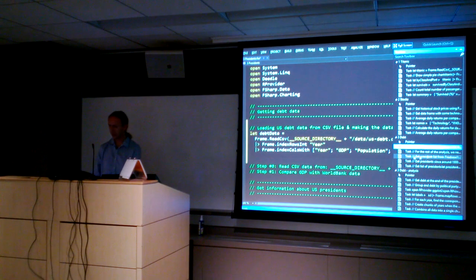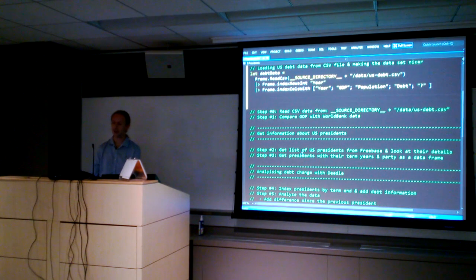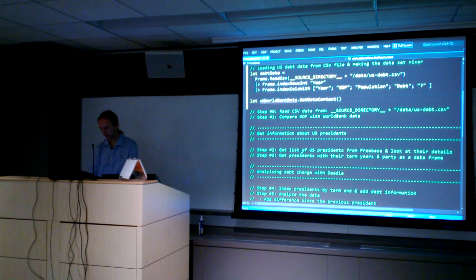And what I can do next is that I had to use this CSV file instead of my lovely WorldBank type provider, because the WorldBank doesn't know the debt data over the last 100 years. They only have it over like 15 years. But I can at least do something like get the WorldBank data for the GDP, which is easy.